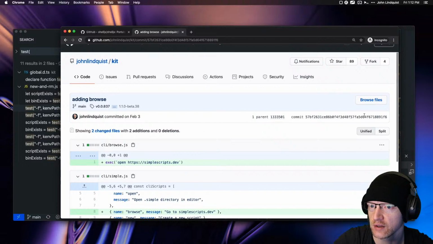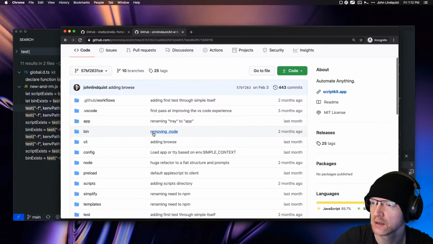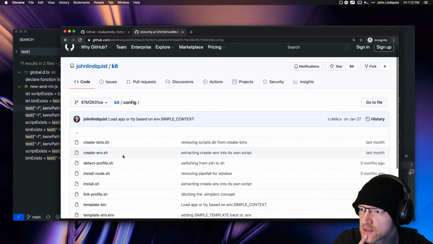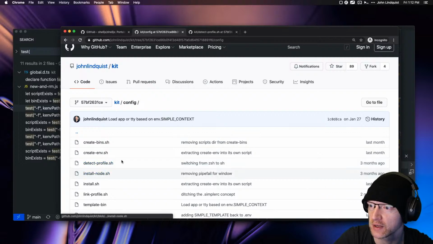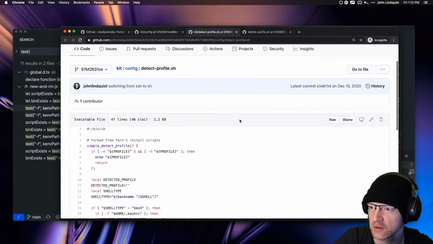Let's check somewhere like here. Where's that browse at commit? Browse files, there it is. I used to call this, I think it was this one, detect profile, or link profile. This will be a good reference.